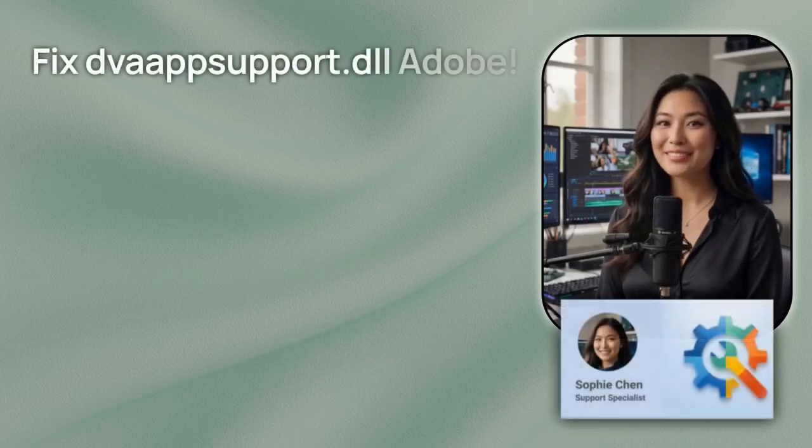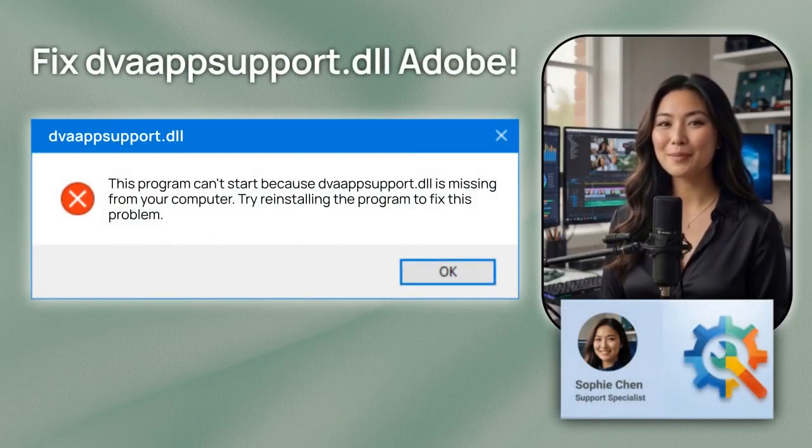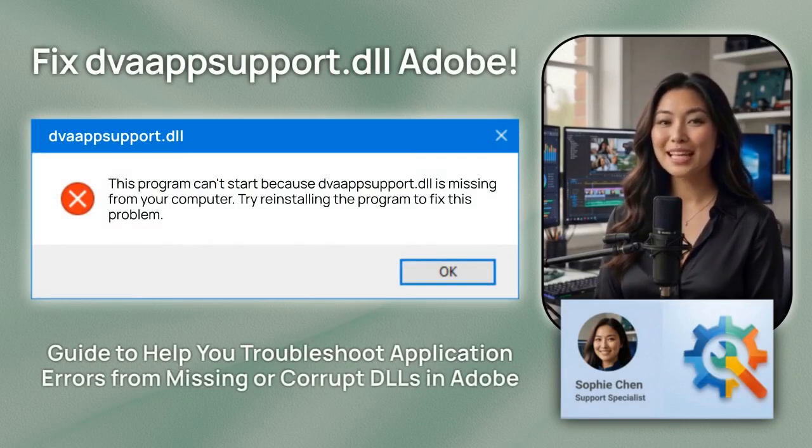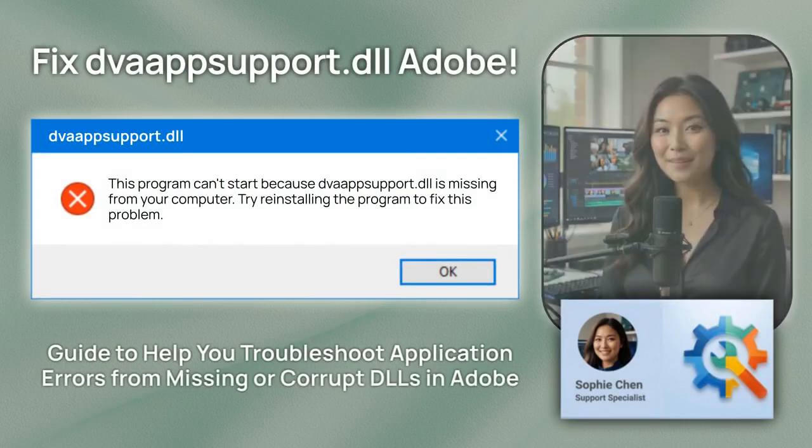Is Adobe reporting the DVA app support DLL is missing? I'm Sophie Chen, a senior Windows developer. I've identified the library gap and have the professional fix ready.